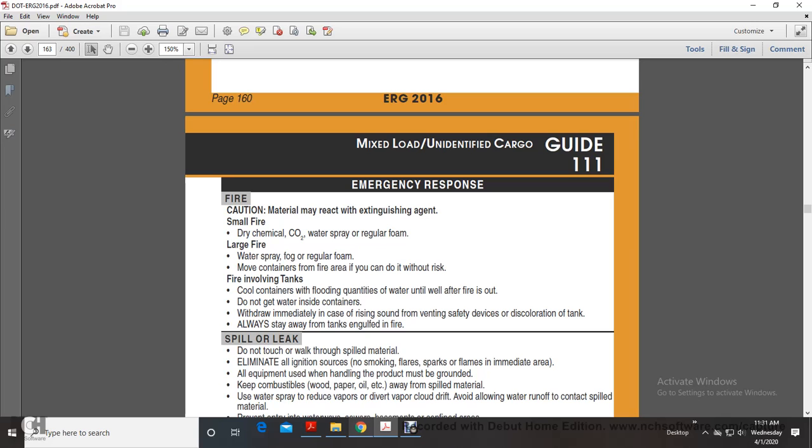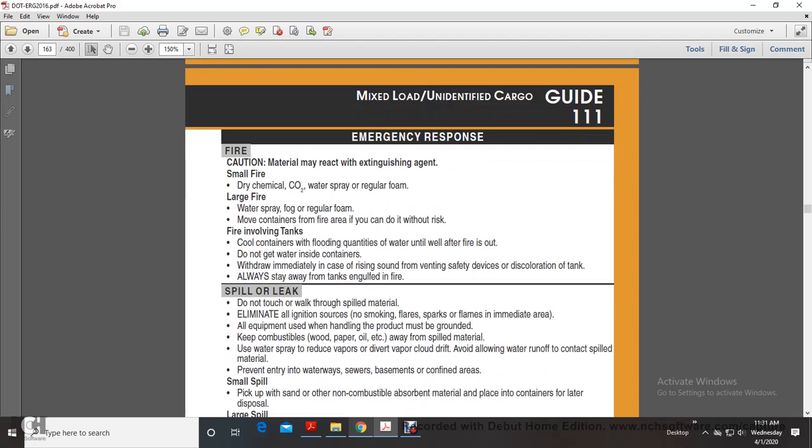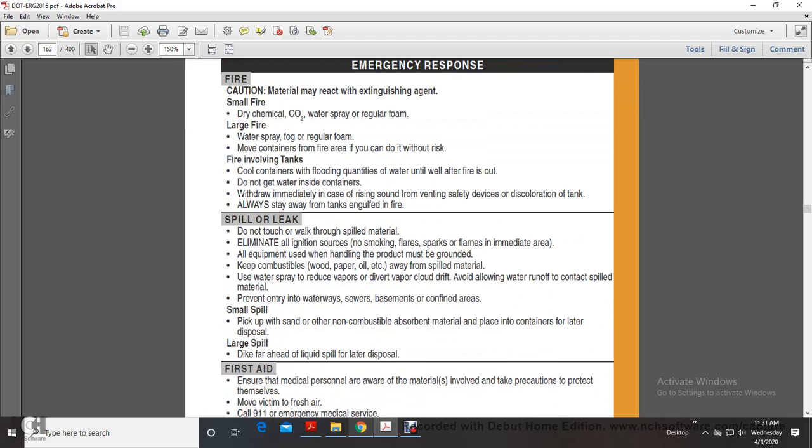Withdraw immediately in case of rising sound from venting safety devices or discoloration of the tank. Always stay away from tanks engulfed in fire.